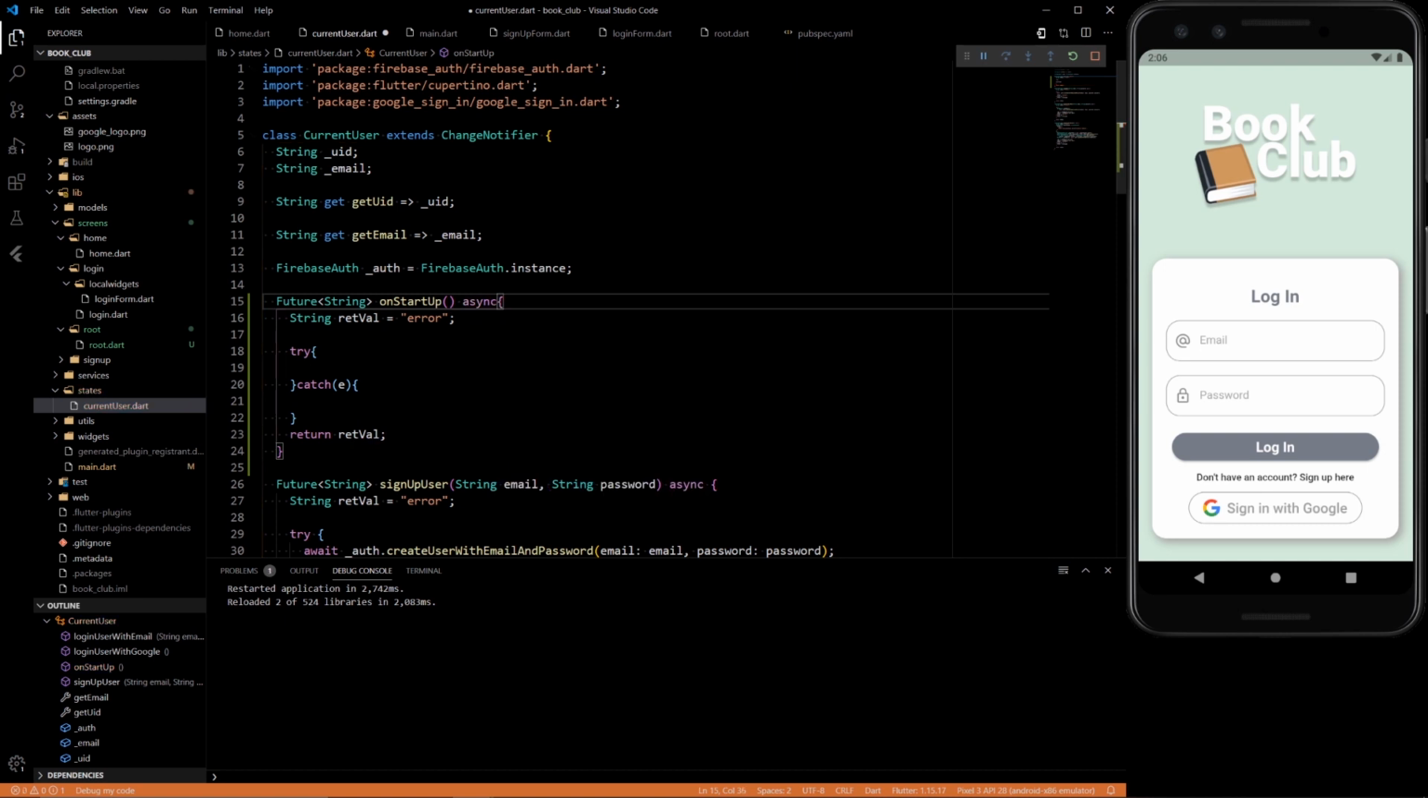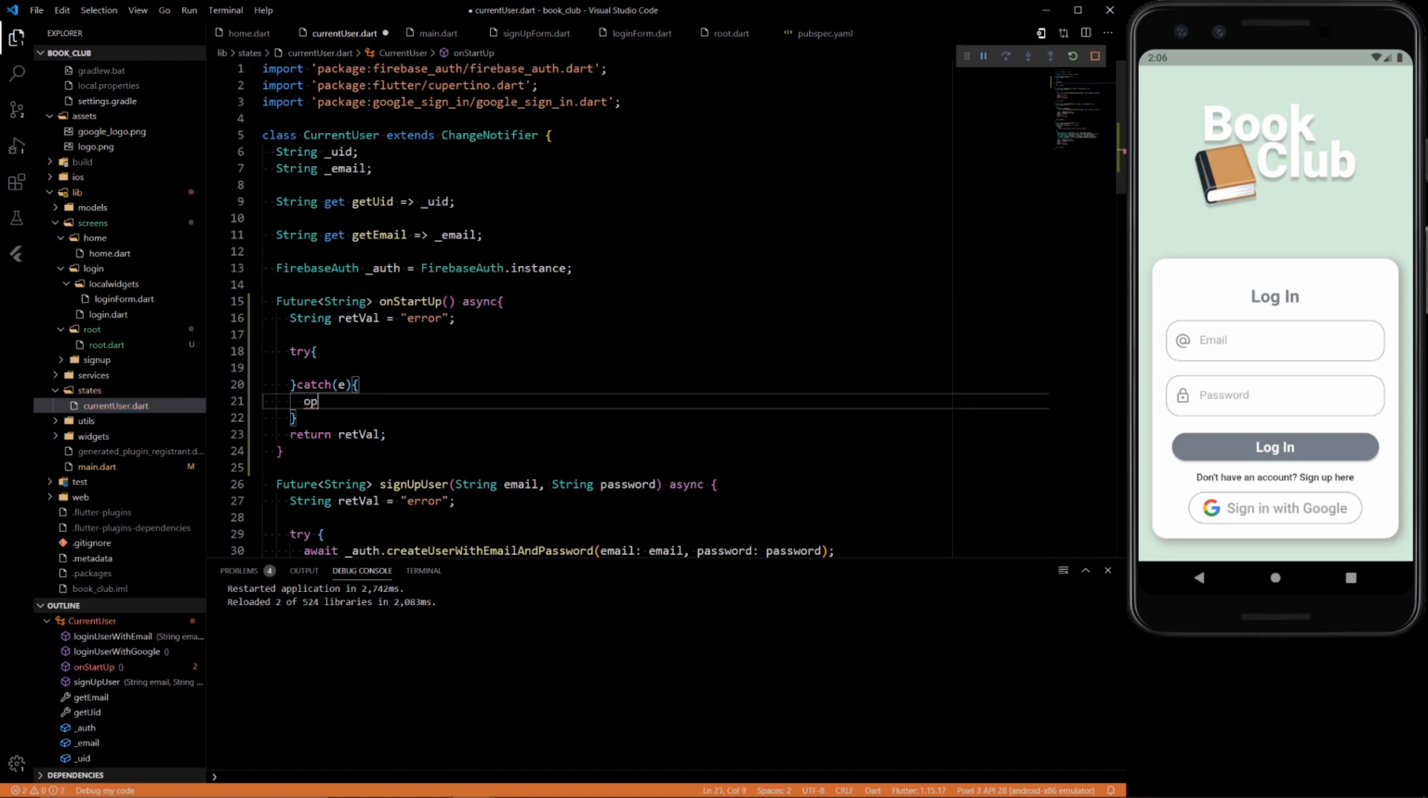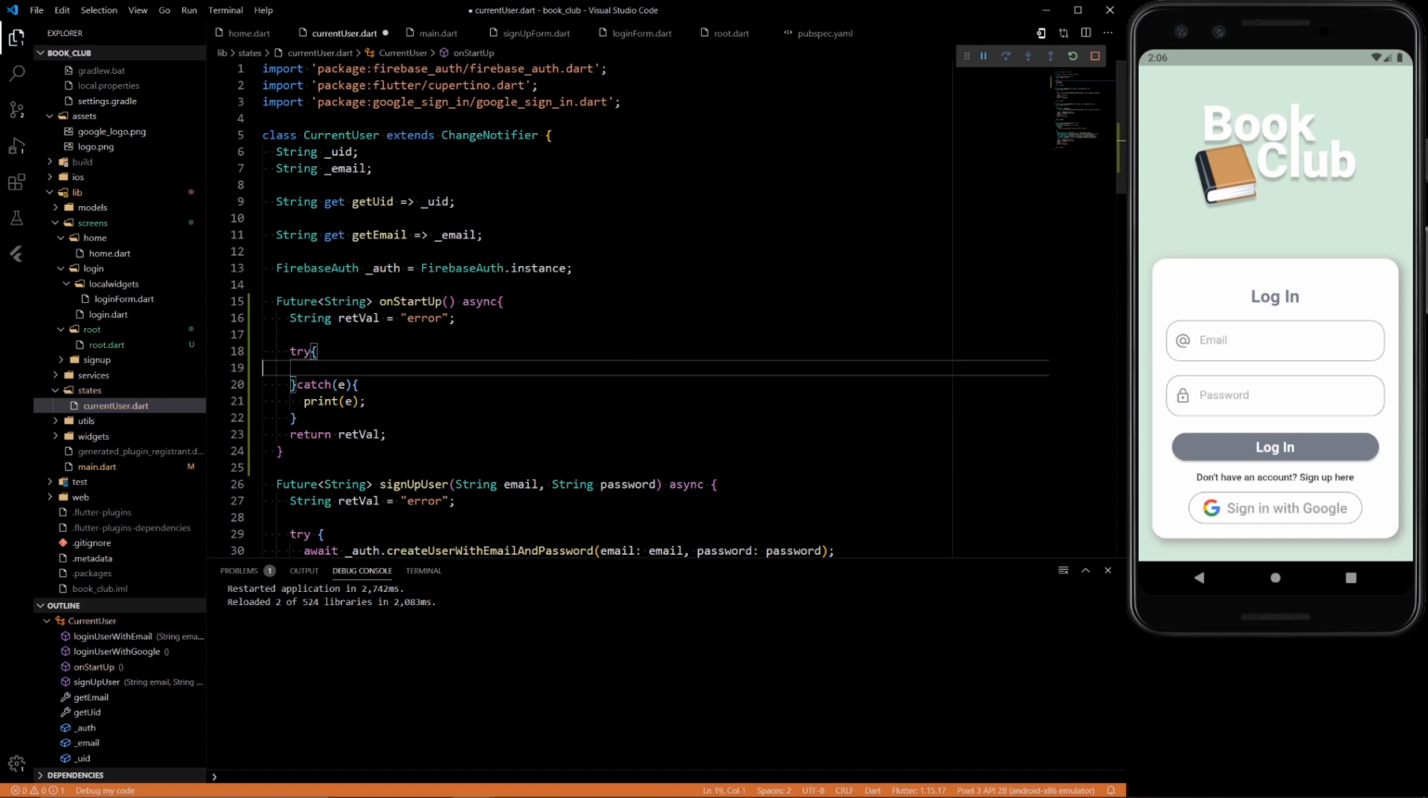That wasn't fine, actually. We need the asynchronous term. Here we're just going to print E. We don't need to really return the string because we're not going to be showing it to the user. And then in here we want to try and get the current user. So we want to return the Firebase user.